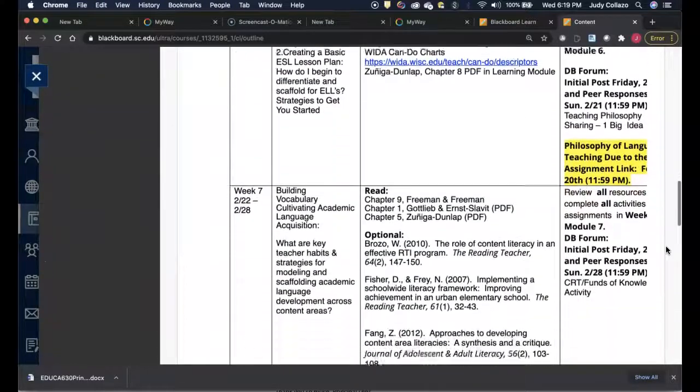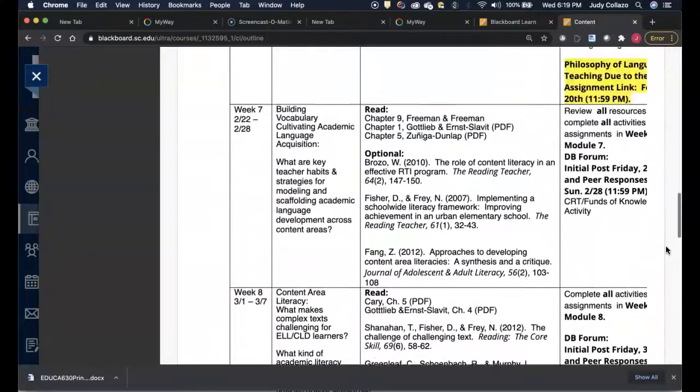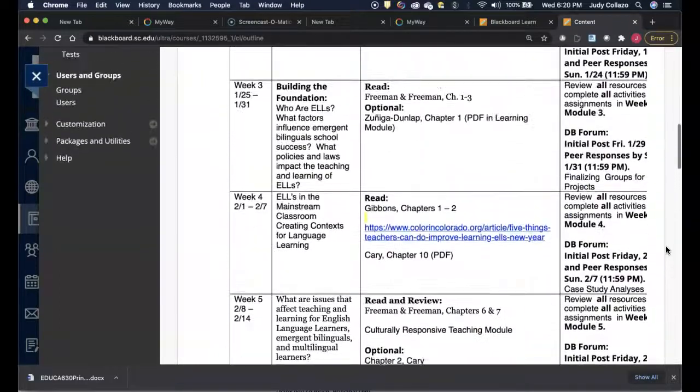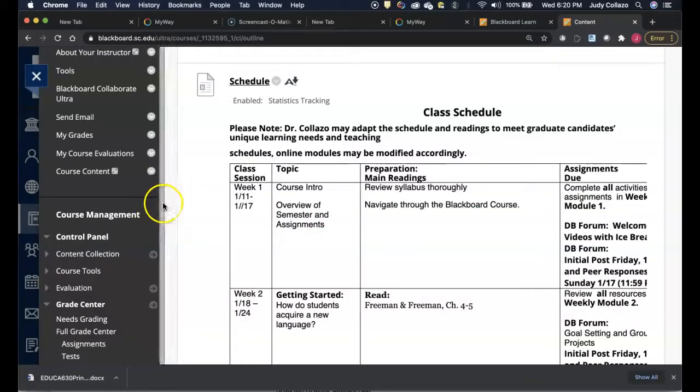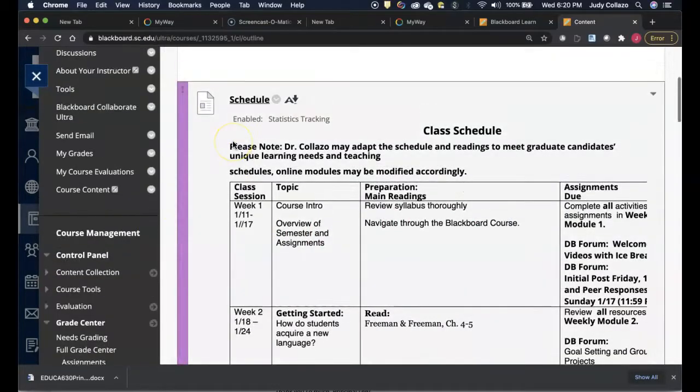You can see our course is run by weekly modules, and it starts on Monday, January 11th, and so every week goes from Monday through Sunday. So each week we will have one weekly module. You will have readings and things that you will go into. We actually have the weekly modules that you can go into. And you will also have discussion board forums. So let's look at those in a moment.